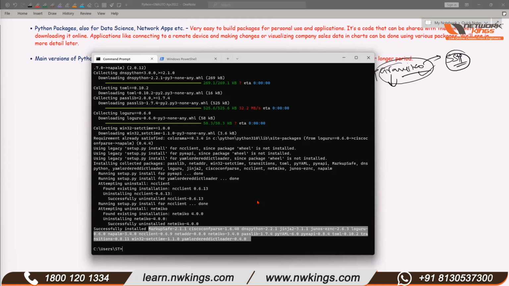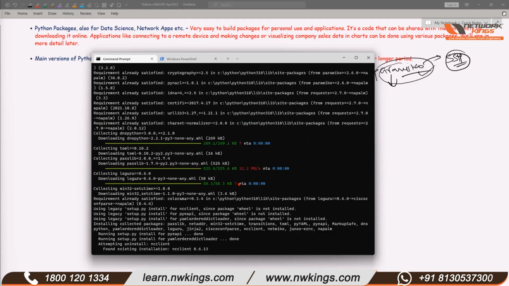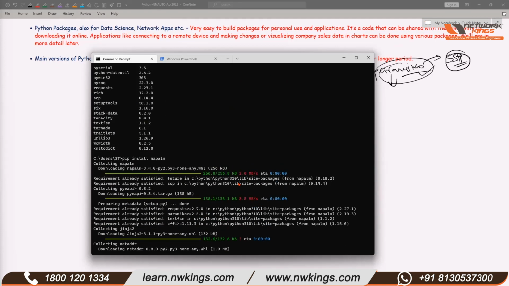Okay, in Napalm, in the backend, they will be creating an SSH session. So Paramiko is a very good library that takes care of SSH sessions. Similarly, when I install Napalm, in the background it is going to install what? It is going to install Paramiko. I can even show you when I did pip install Napalm.